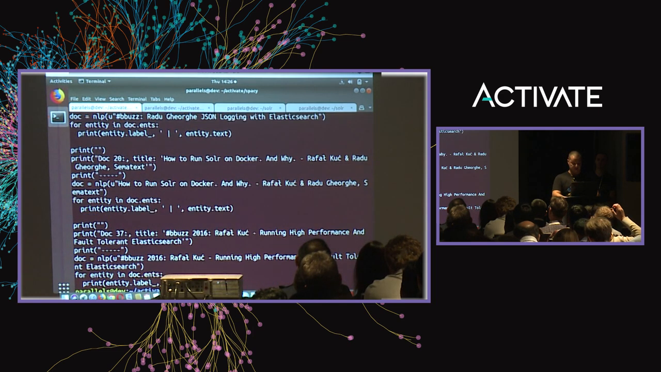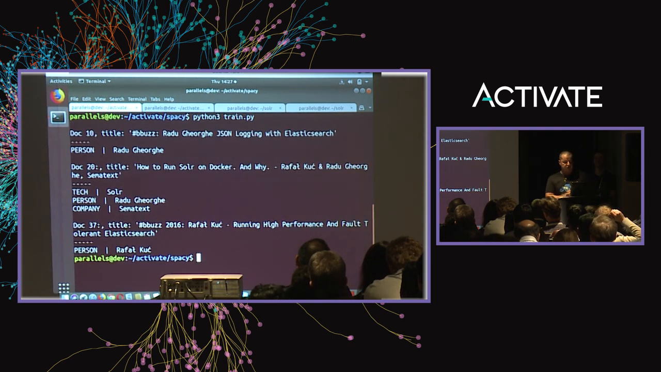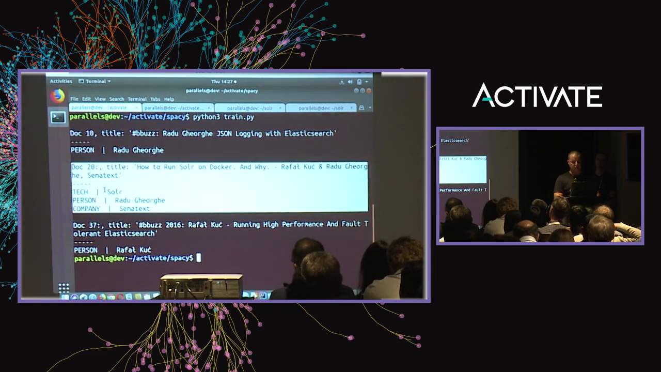So let's see how that actually works. We'll do the training live, and we'll do that two times to show you the differences and why they happen. First of all, it will take some time, and you can see here that in the first document we already see the difference in that model. Only Radu Gheorghe was found as a person here. Then in the second document with that ID 20, we have tech Solr, person Radu Gheorghe, and a company Sematext, and a person me in that third document.